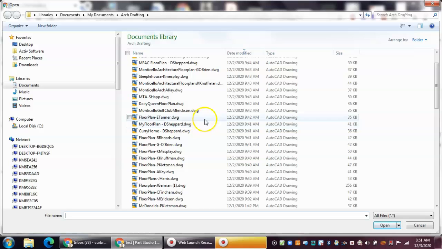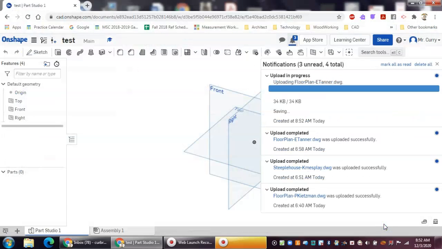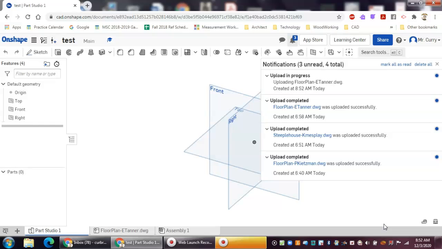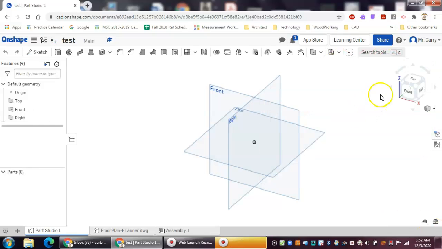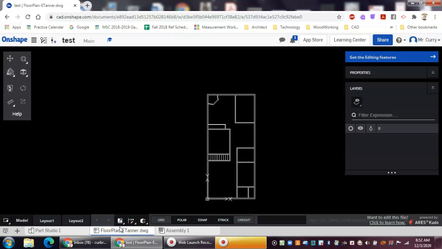So I'm going to go ahead right now. Let's take Ellie's here, and I'm going to import that. So we'll import this file and wait for it to come in. So we're good. All right, now you'll notice down here, Part Studio is where we're drawing this sketch. Here it's opened it up. This is your drawing file, so we'll wait and see. So this comes in, this is the DWG.